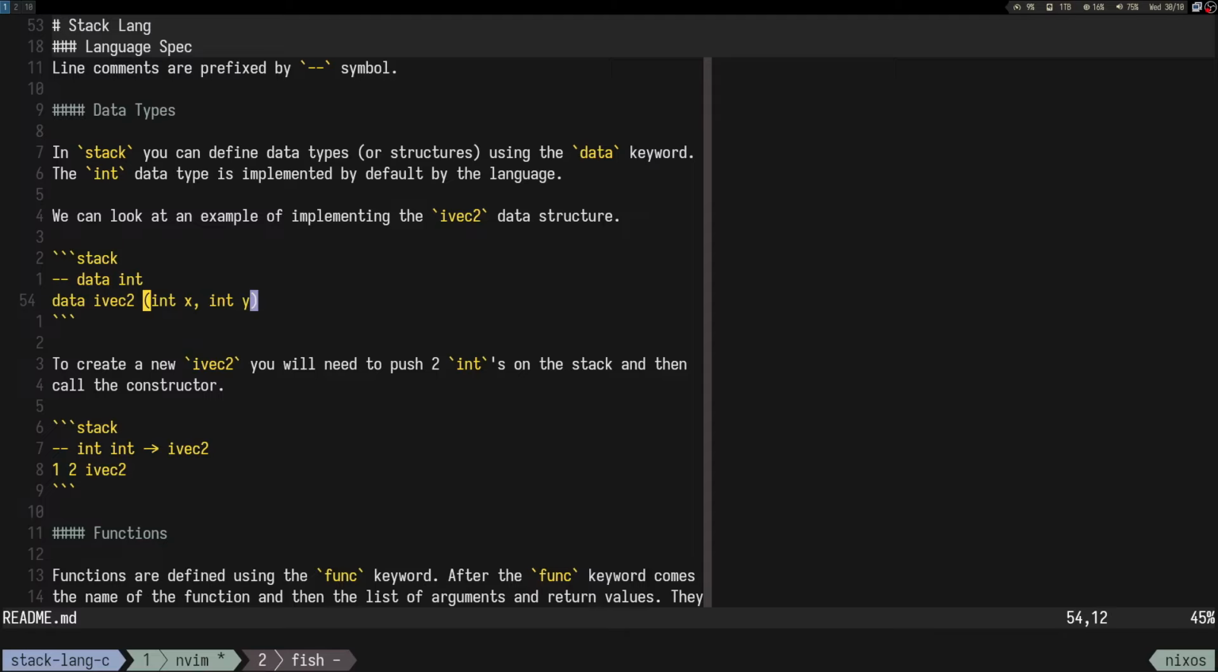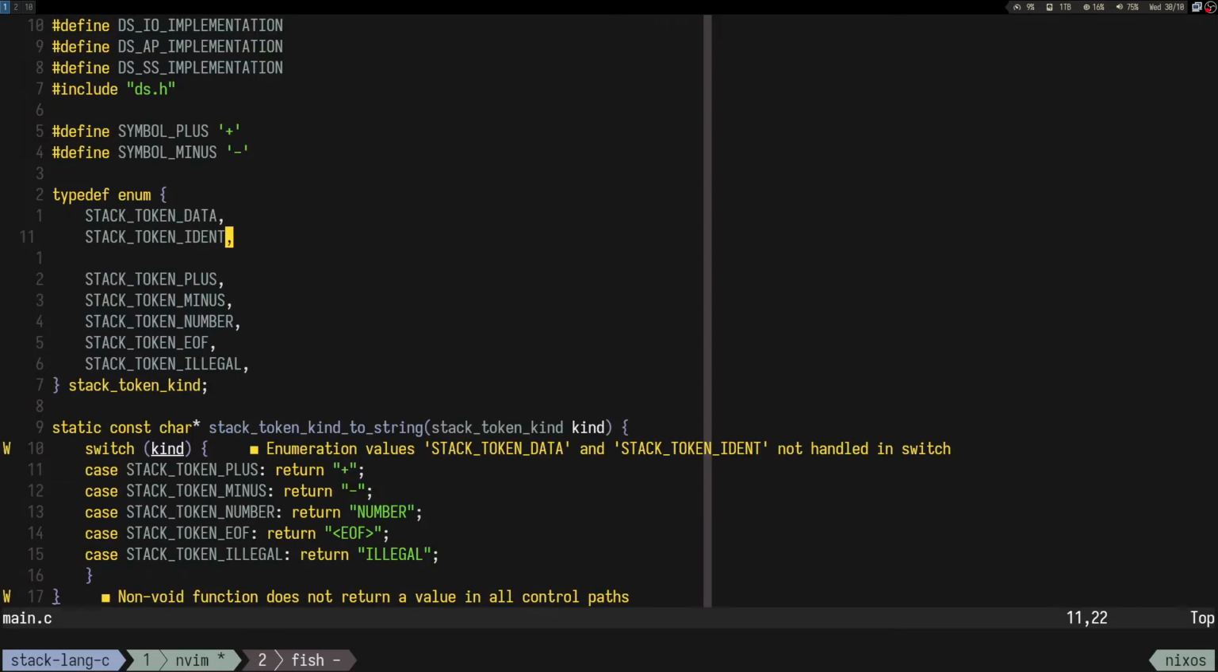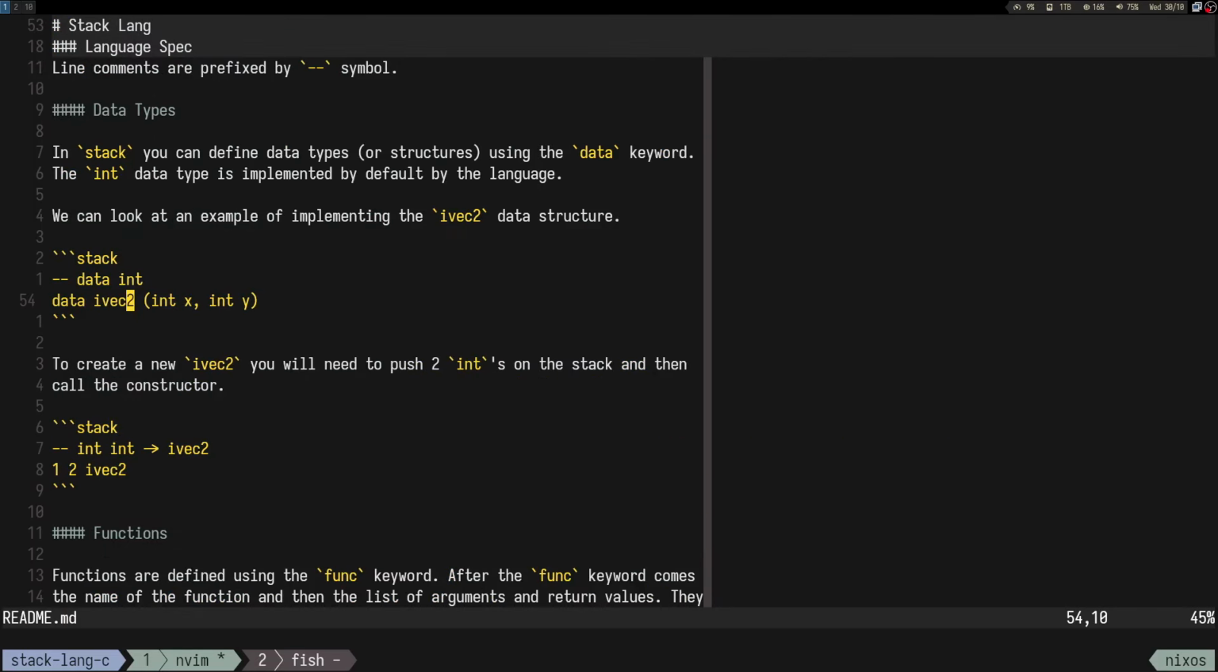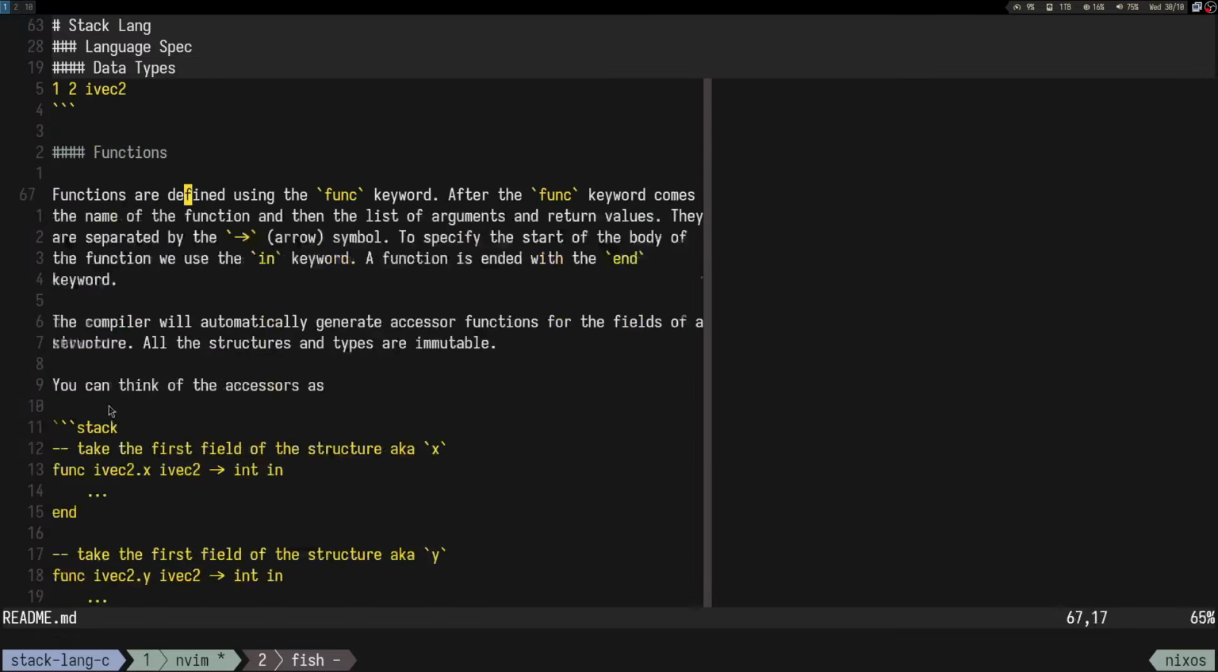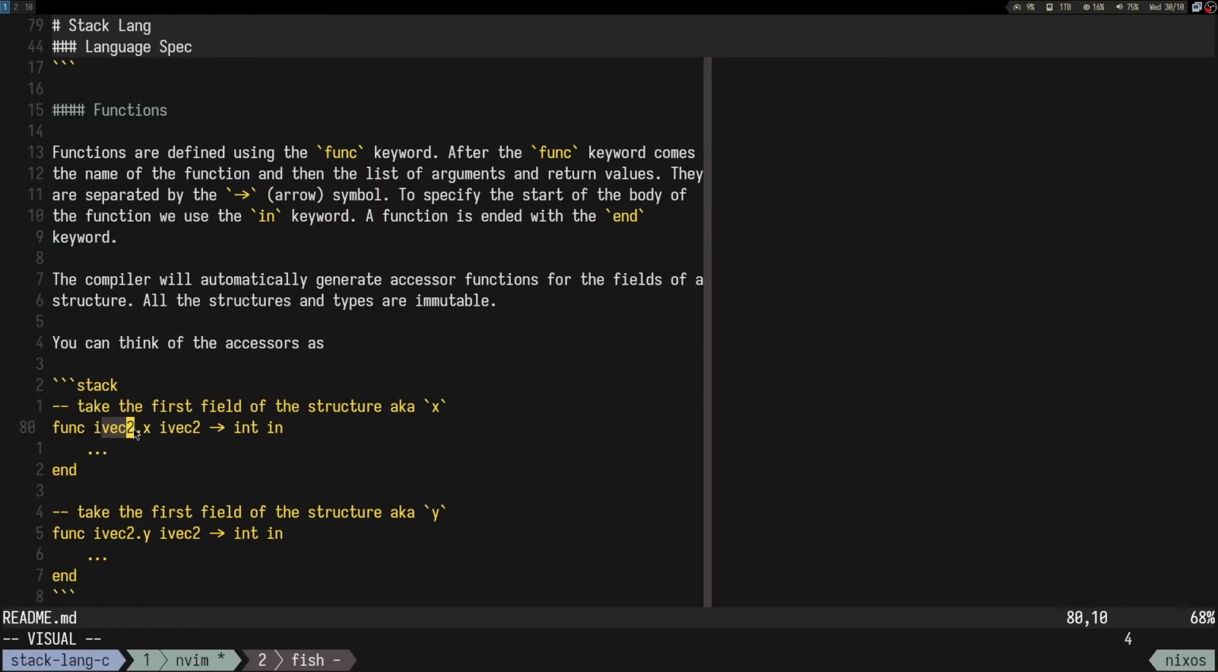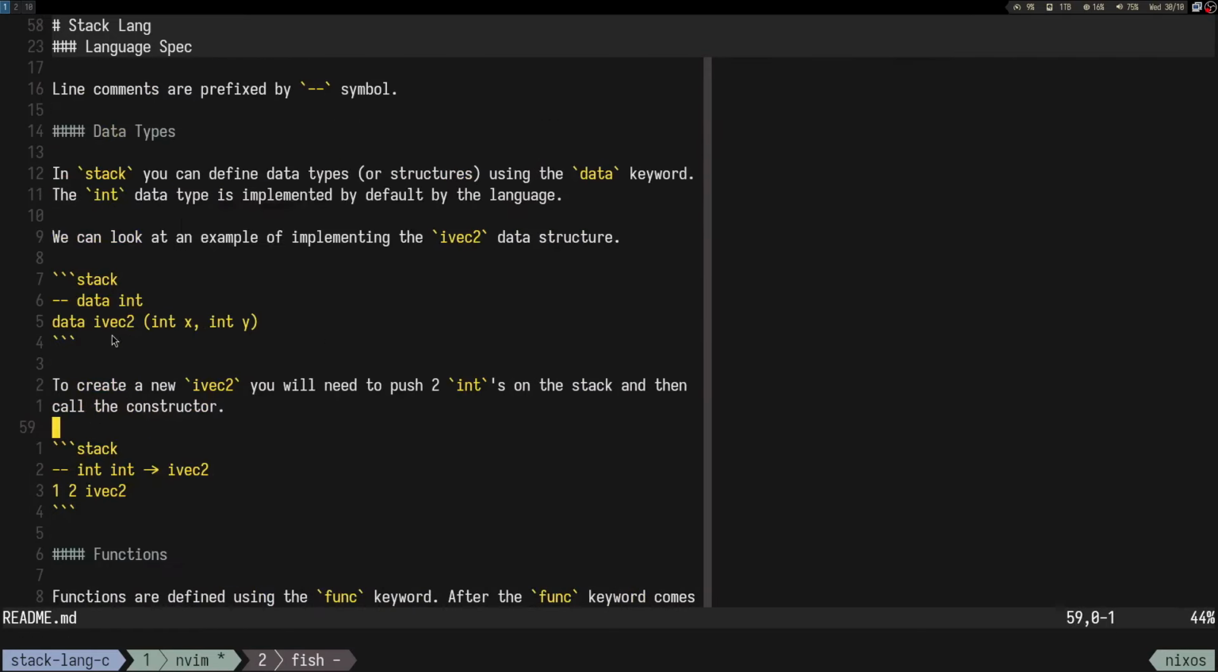But in the parser, this is gonna be the data structure name, right? That's why we need a parser, because the parser actually knows how to differentiate between this identifier, this one, and the function name. So that's why we need the parser.